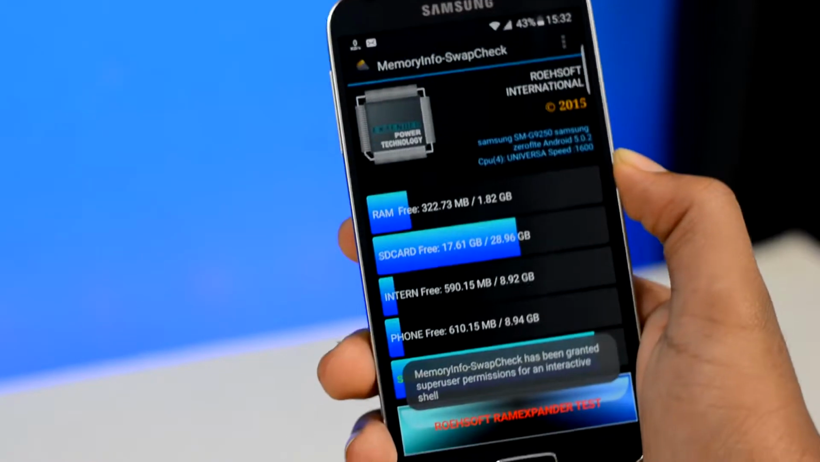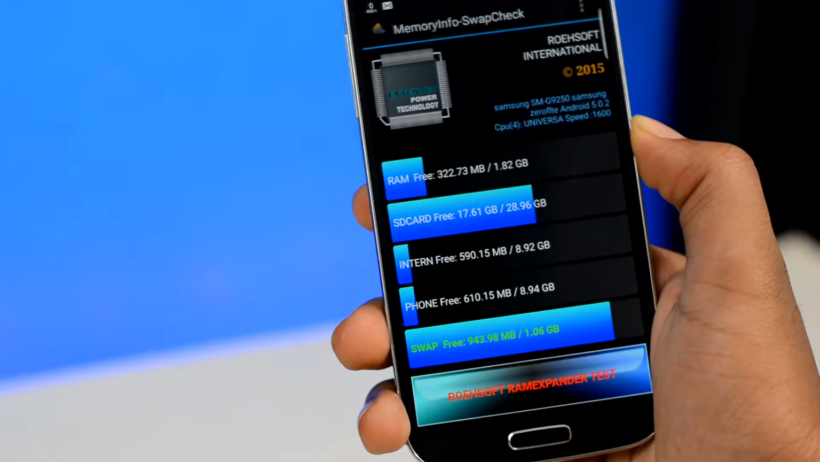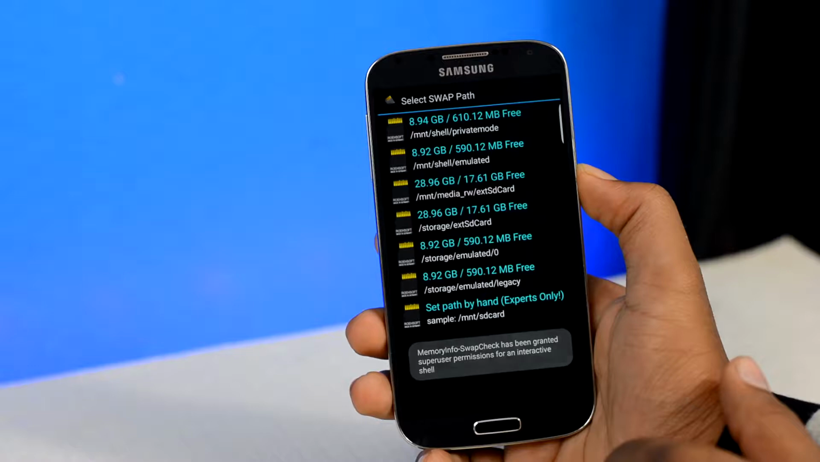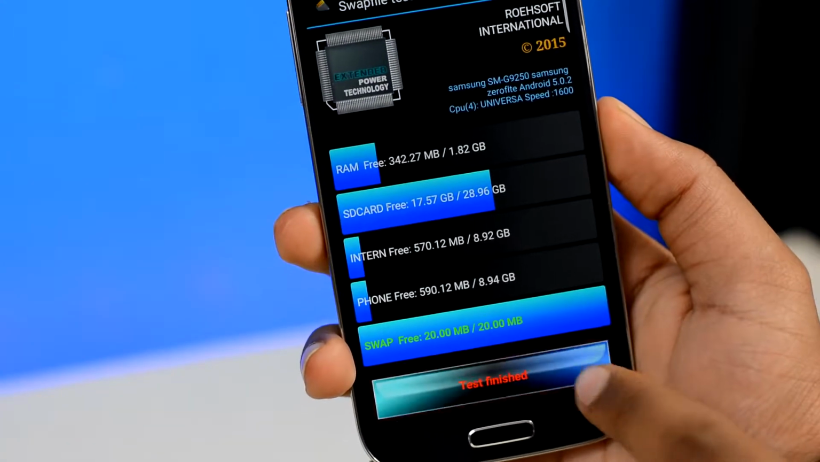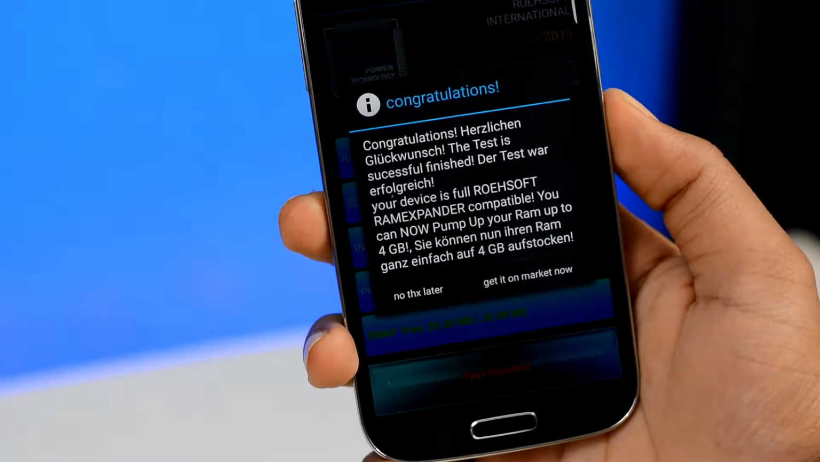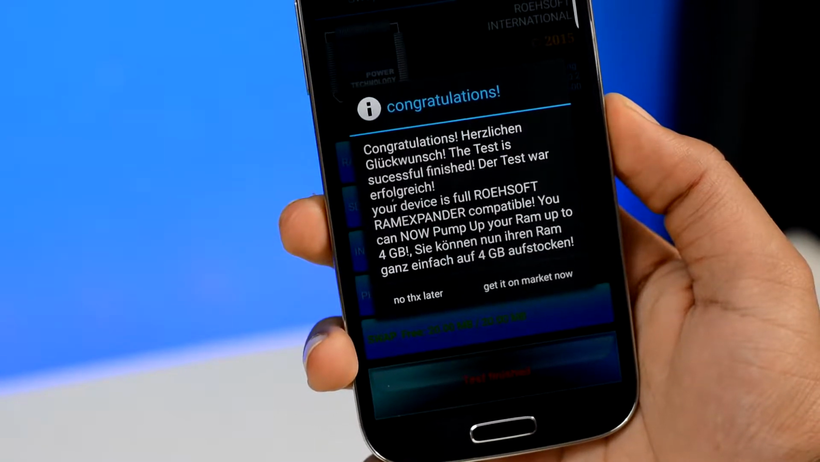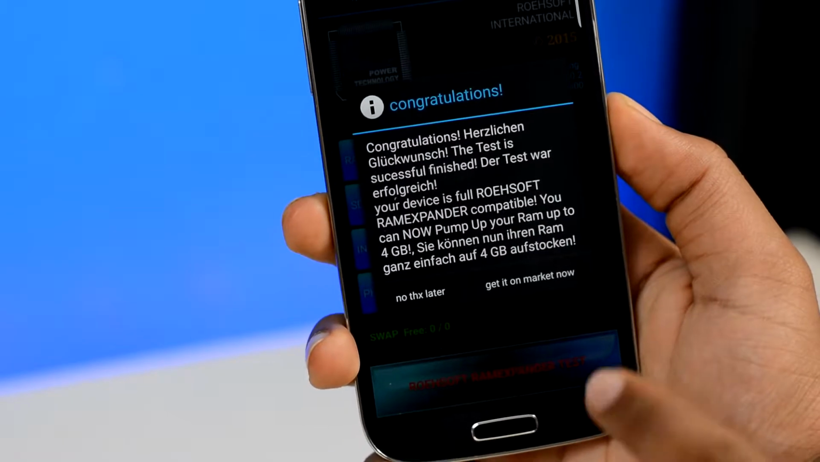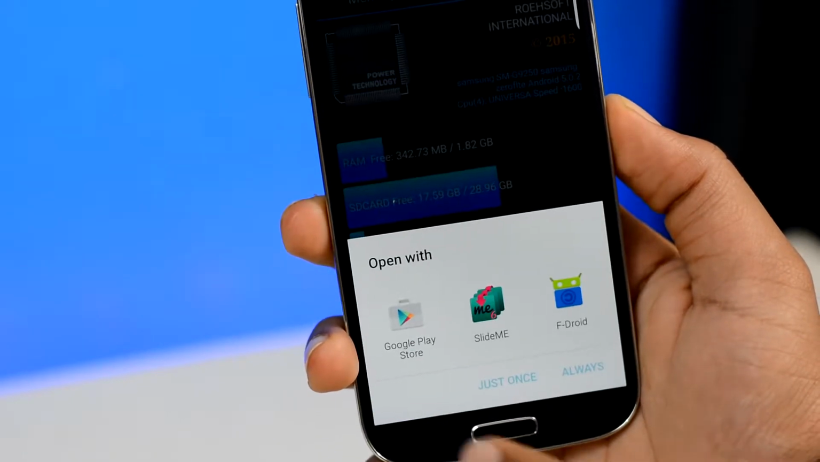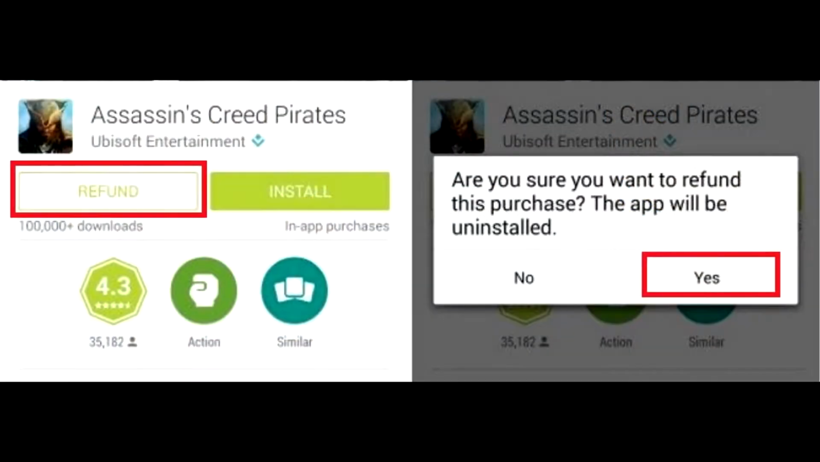So install this free app from the Play Store, then tap on the ROSoft RAM Expander Test tab on the bottom, then select the SD card location, and after the test is completed, tap for results. If a window saying congratulations pops up, then you're good to go. If not, then try it again. Still, if you get no congratulations pop up, then your device kernel probably does not support RAM expansion and your money is safe. Or you can give it a shot. If it fails, then you can always ask for an app refund within 2 hours of purchasing this app and get your money back from Play Store. So there's nothing to lose.